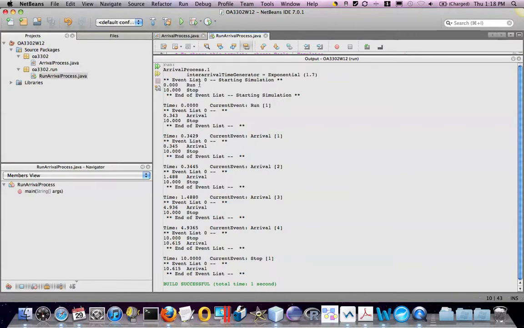So it takes the first event off and executes that at time 0. The run event occurs. It scheduled the first arrival. Then the next one was arrival. And that scheduled the next arrival, and so on and so forth, until here, where after the fourth arrival, the fifth arrival was scheduled after the stop time, and so the stop event occurred first, and when the stop event occurs, then the program ends.